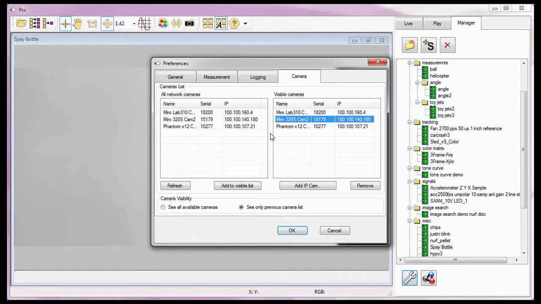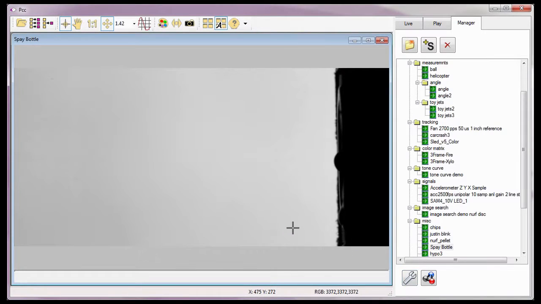For the remainder of the PCC tutorials, I'm going to set the camera visibility option to see all available cameras. So that concludes the Defining the PCC Application Preferences tutorial, in which we walked through the various settings associated with defining the PCC Application Preferences.